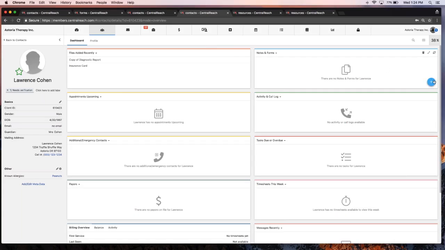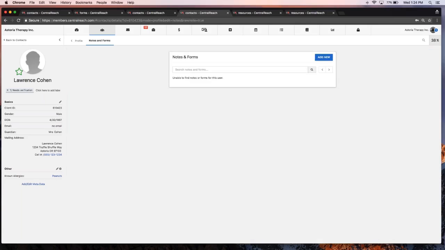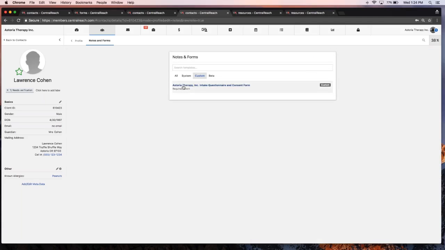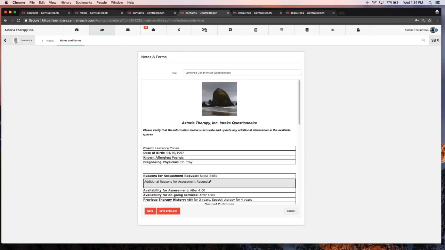So I'm simply going to come over to my notes and forms. When you hover over the widget, you're going to see the plus button. When I click on that, I can add a new one. I've created one called an intake questionnaire and consent form. By clicking on this, I'm generating this document. I'm basically getting it started.